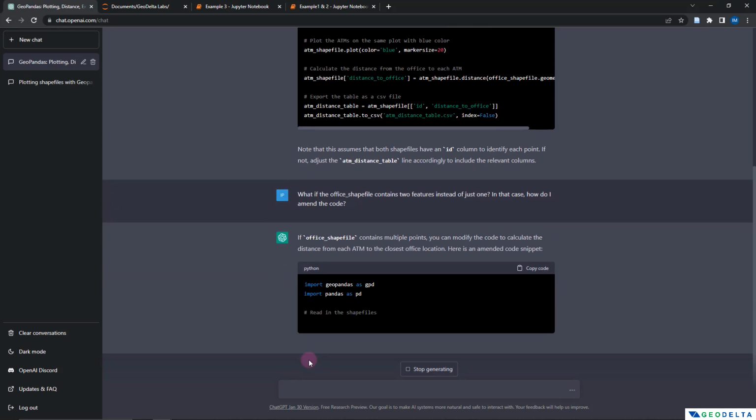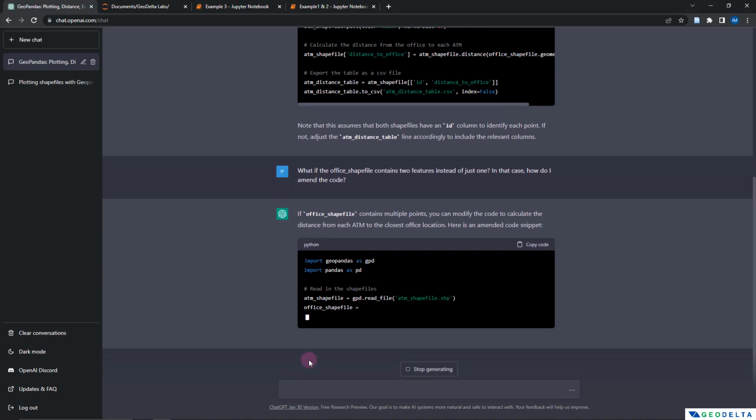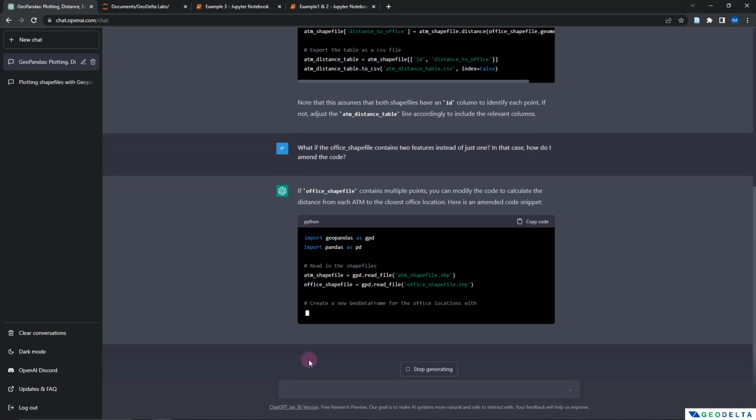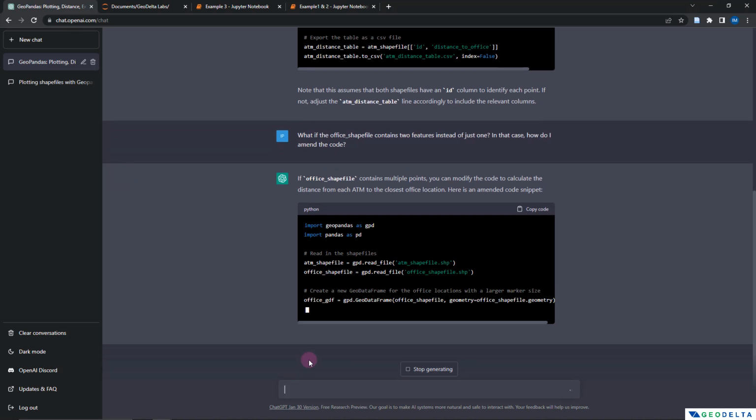Well, it's saying that if the office shapefile contains multiple points, you can modify the code to calculate the distance from each ATM to the closest office location.